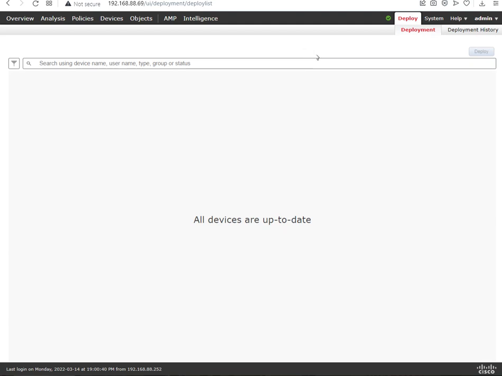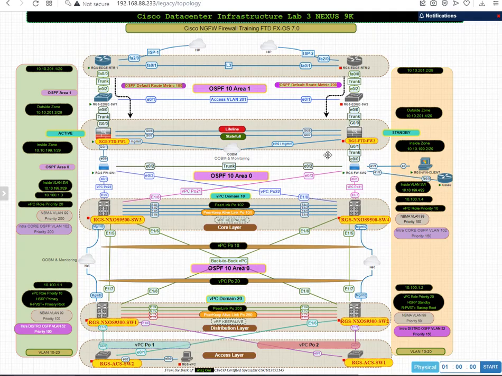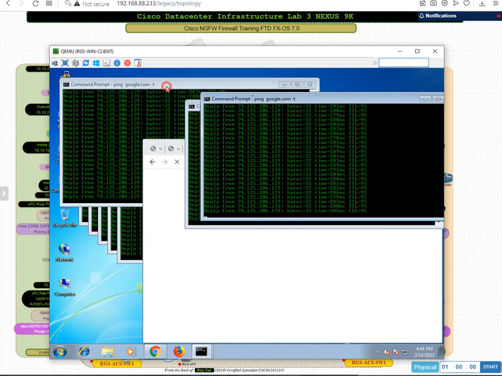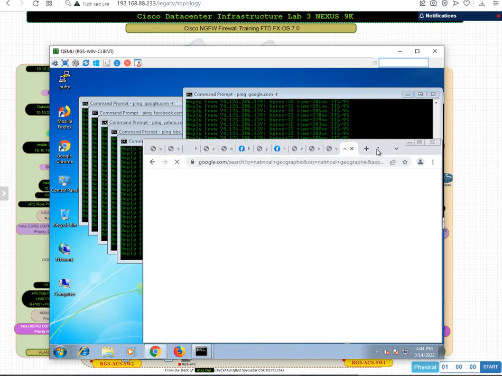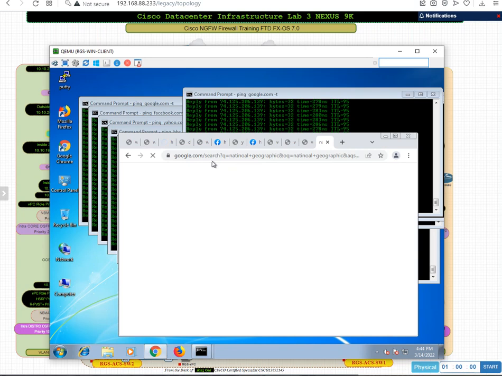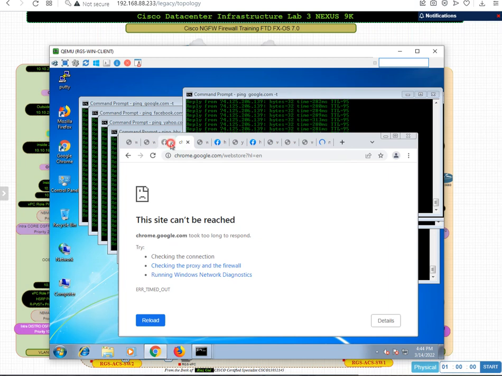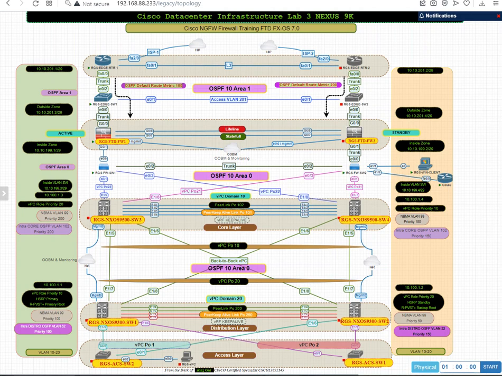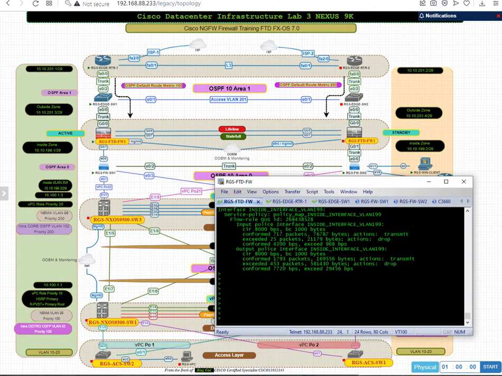So the deployment is successfully completed, and let me show you the results of the quality of service policy that we have recently applied. From this access client machine, I have initiated ICMP traffic. Along with ICMP traffic, I have also configured HTTP and HTTPS traffic quality of service, and I have limited the bandwidth for these connections. So I have initiated ICMP traffic and HTTP, HTTPS traffic. Based on this, we can see that the packets are being dropped and the quality of service policy is being applied successfully.